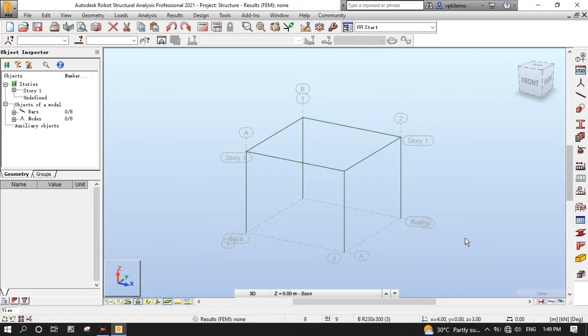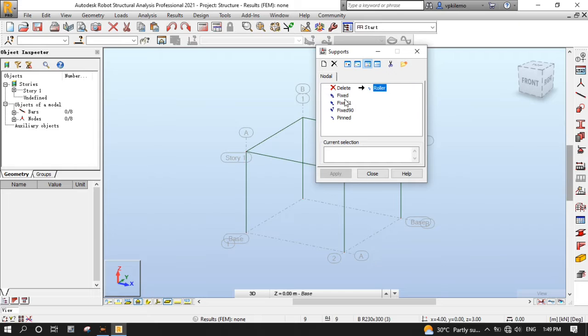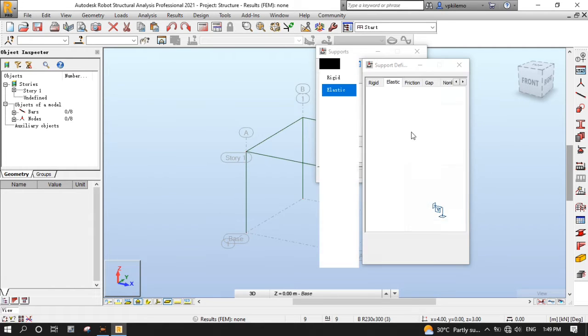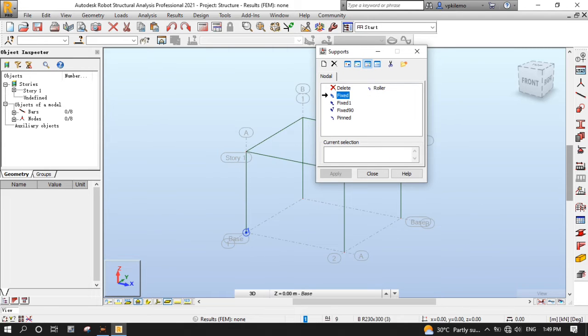Now we will set boundary conditions. To do this, we will open the Supports dialog box by pressing the Support button. Select the fixed support, which is fixed in all directions. Then click on the bottom of every column to place it.